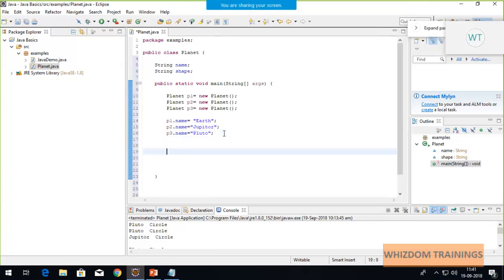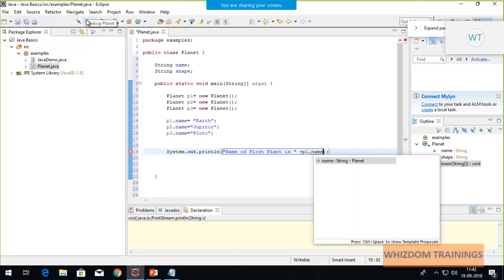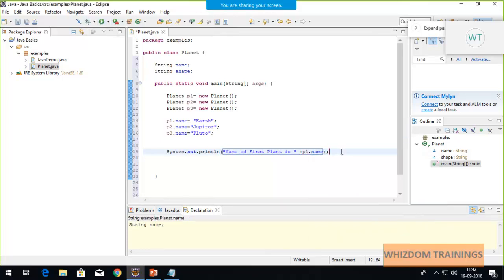Now the same thing we'll do for the shape variable. But before going to the shape, I'll tell you about a very small concept. If I want to print all of these to see them in the console, I'll use a display statement. Name of first planet is, and concatenate it with p1.name. This will print the name of the first planet.